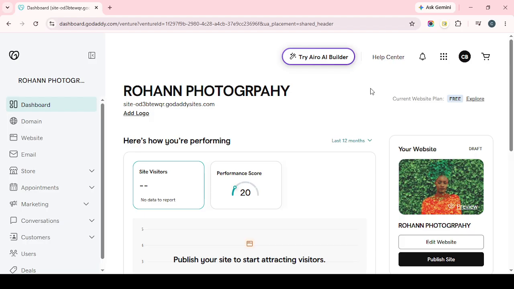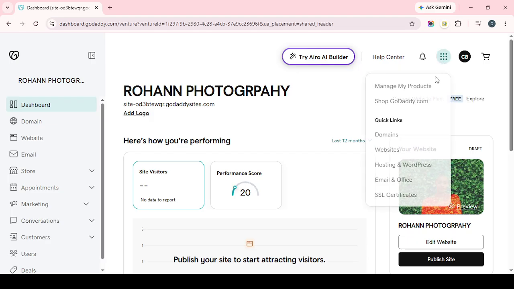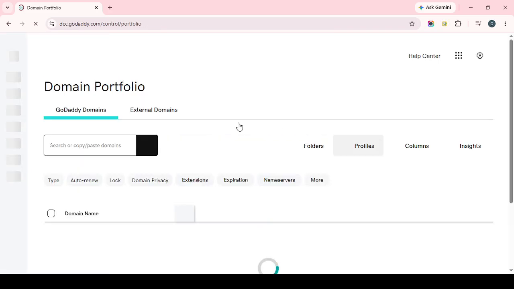To begin, log into your GoDaddy account and open your domain portfolio. This is where you can view and manage the domains connected to your account. Once you're inside, locate the domain you want to work with and open its DNS settings. Take your time here because DNS pages can contain several different record types, and it's important to edit the correct one.